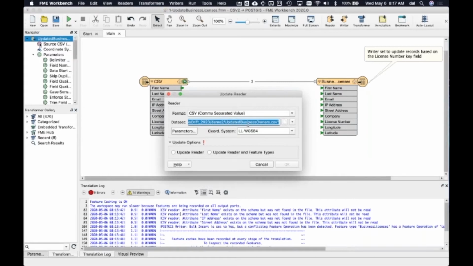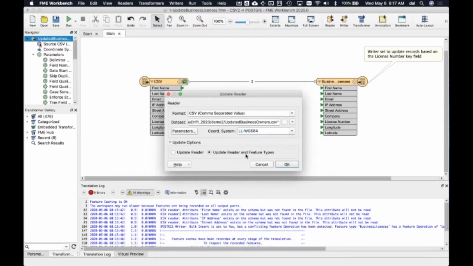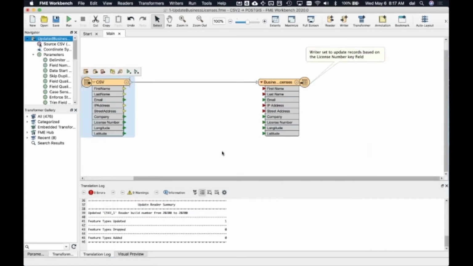It's pointed to the updated business owners. And if I look in the parameters, I can see that indeed there is no space. And I'm going to say to update both the reader and the feature type, which is our word for the definition that's on the canvas. So if I do this, boom. Now I see these ones have no spaces. And then I have to go kind of old school here and do the mapping.